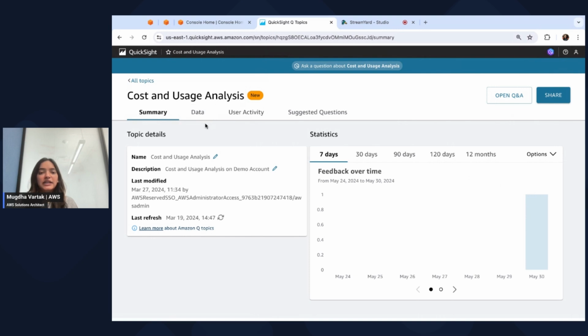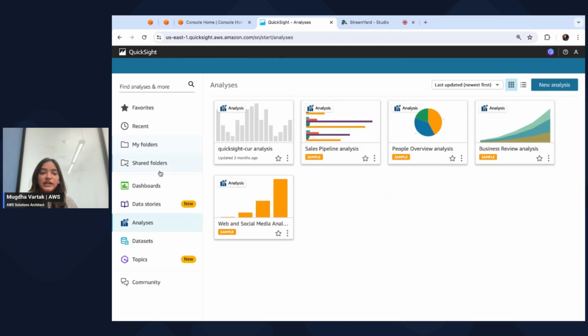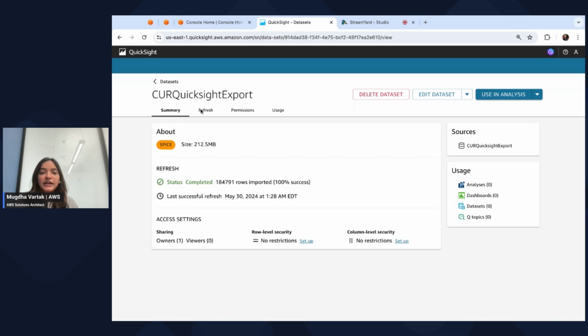In my case, the data has been refreshed a long time ago, but if you're not seeing any data in your Q topic, then all you have to do is go back and check if your data has been refreshed correctly or not. The way to do that is go back to the homepage of QuickSight and then go to the data sets. Within the data sets, just select the data export that you had created and check for the refresh status. It should say that the status completed with some number of rows imported. For me, it shows as 100% success.